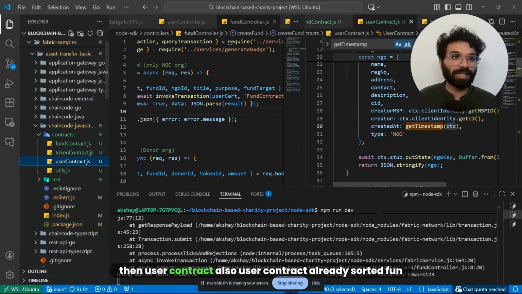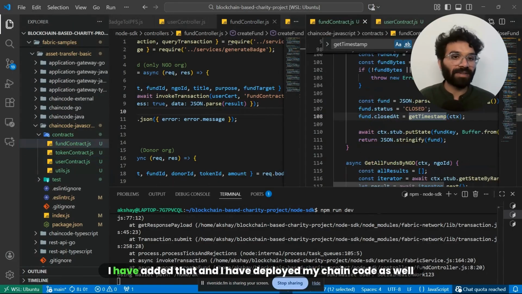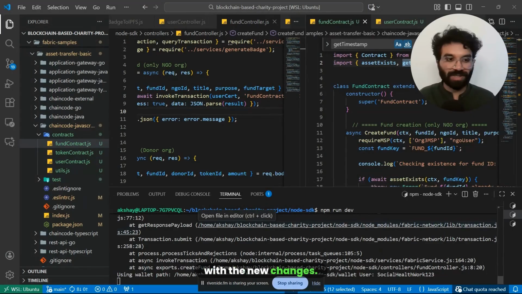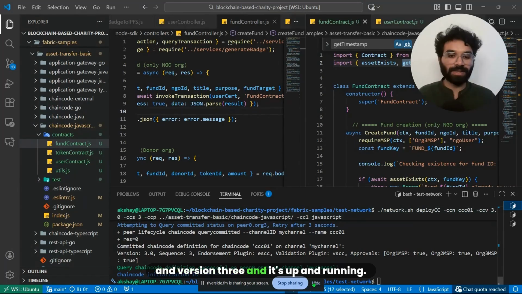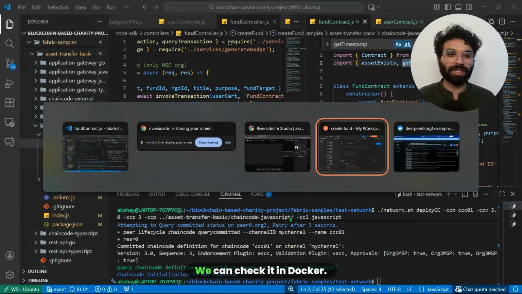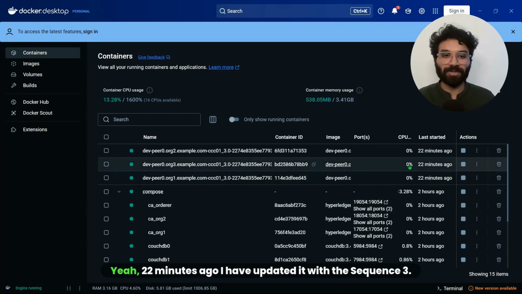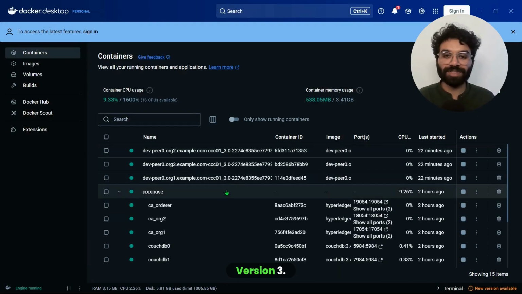Then the user contract was already sorted. In the fund contract I have also added that everywhere, and I have deployed my chain code as well with the new changes. You can see that I have deployed it with version 3. I added sequence 3 and version 3, and it's up and running. We can check it in Docker. It got updated 22 minutes ago. Yeah, 22 minutes ago I updated it with sequence 3. You can see that the sequence is 3, version 3.